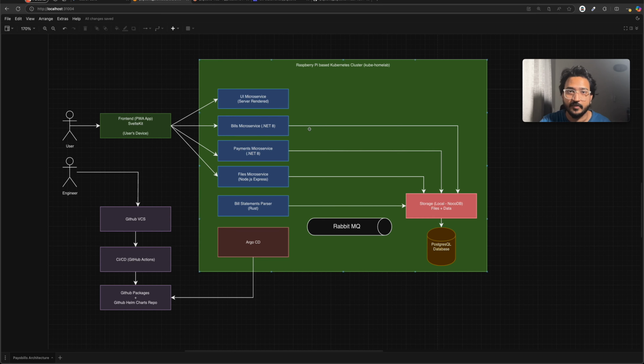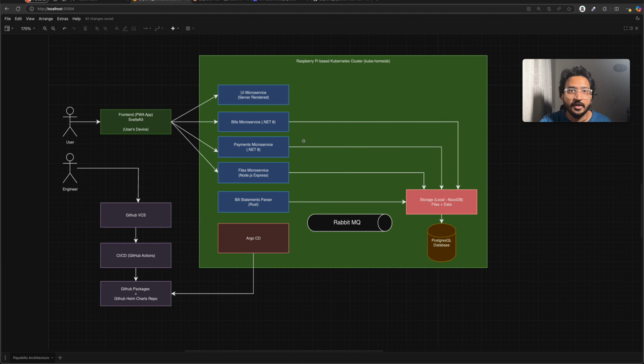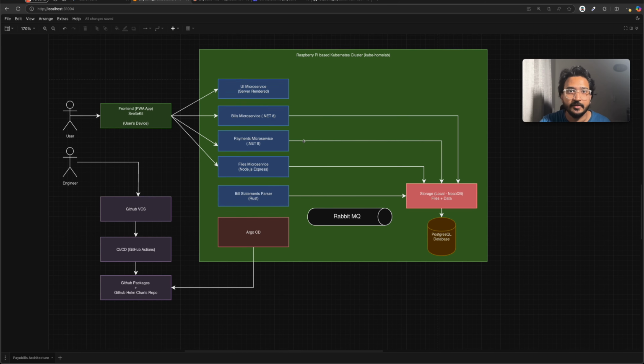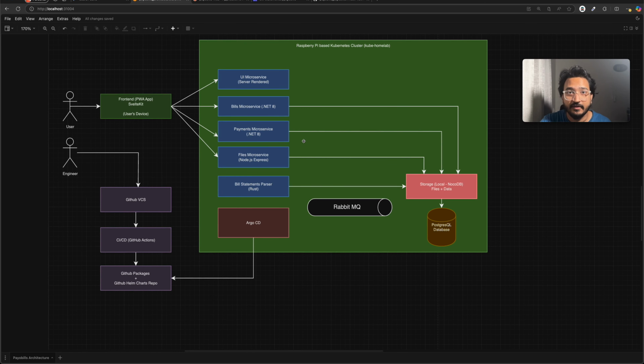All of that is from the bills microservice written in .NET 8. There is the payments service, which is for manually entering your payment data. All of that is in the payments microservice, again written in .NET 8. In terms of files, this is something that is still not finalized, but I have the option to go ahead and, for each specific bill, upload a PDF file.